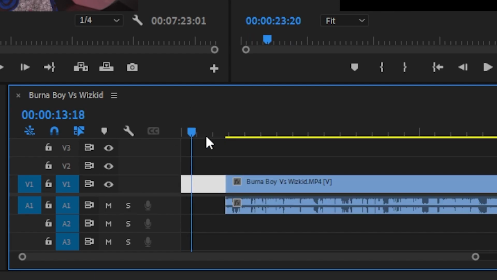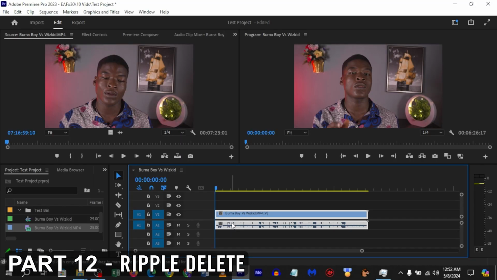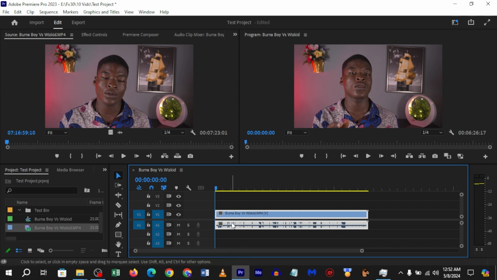This space here, we call it a ripple. Ripple is just like a space or an allowance. So we want to close this ripple here. I can right click and ripple delete. What I just did can be done faster in another way. I will just undo that.